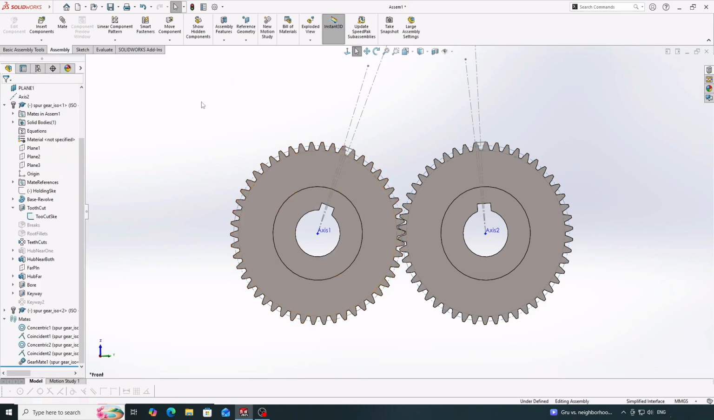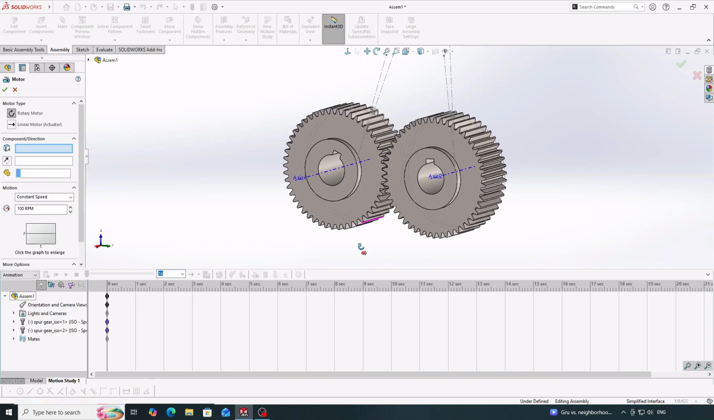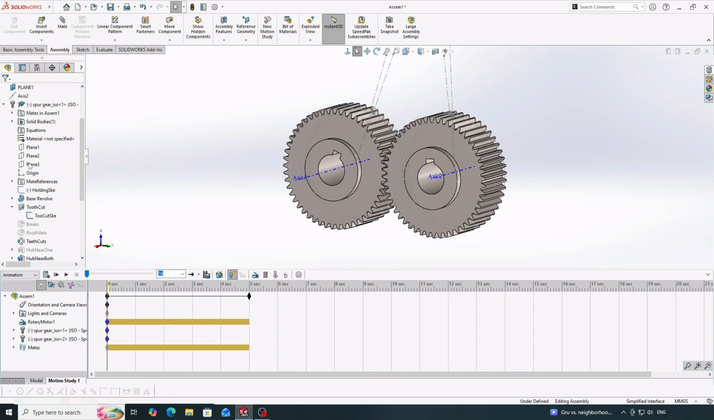Now let's create the animation. Click on motion study at the bottom, select the motor icon. In the blue selection box, select the inner face of the gear. You could also select the hub. An arrow will show the rotation direction. You can use the reverse direction button if needed to change the direction. So we will leave it at the clockwise direction. Set the speed to 10 rpm. Leave the constant speed option as usual. Click OK. So keys are now created in the motion manager.